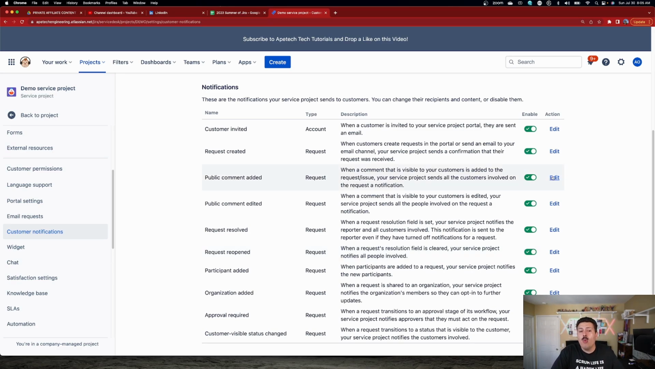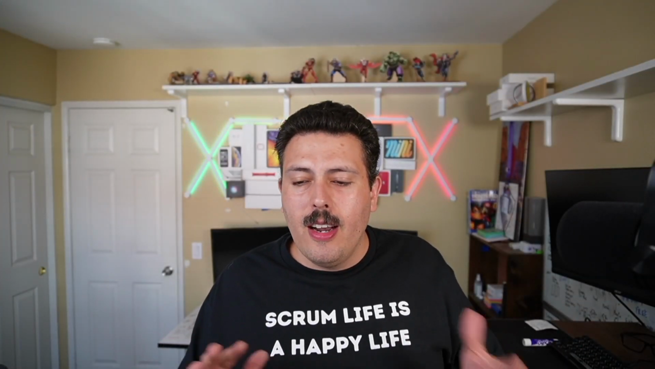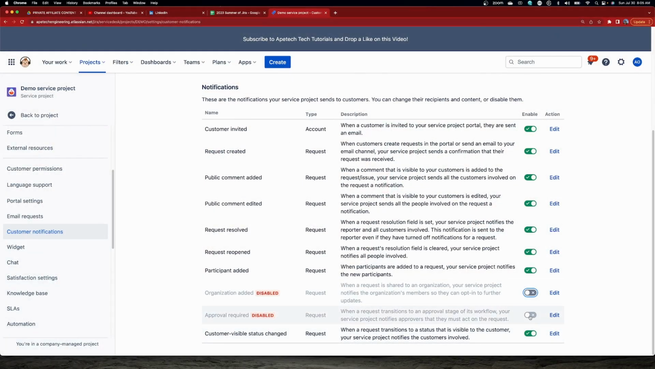And if you ever wanted to turn a notification off, maybe you just don't want your customers to know that they got invited, you can simply just turn that off. It'll disable it. If you're not using approvers, turn that off. If you're not using organizations, turn that off. It doesn't hurt because if you're not using it, it's kind of like a moot point. The email's not going to go out, but you can always just turn those on and off depending on if you're going to use them or not. So all you got to do is move the slider across.